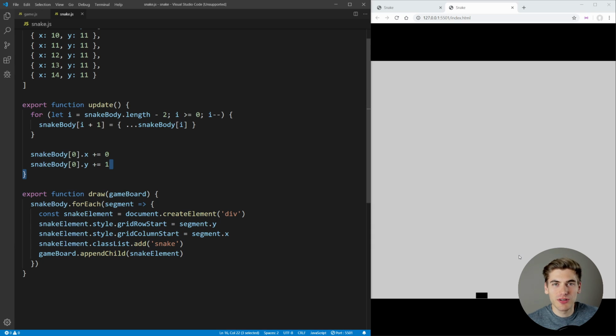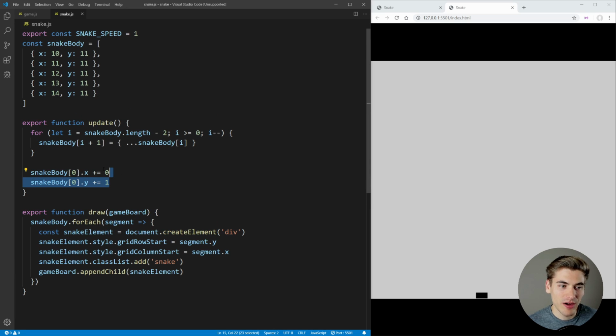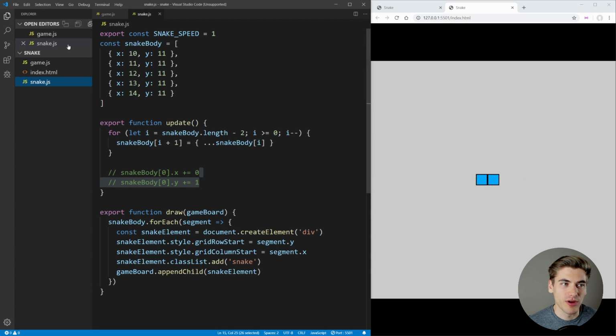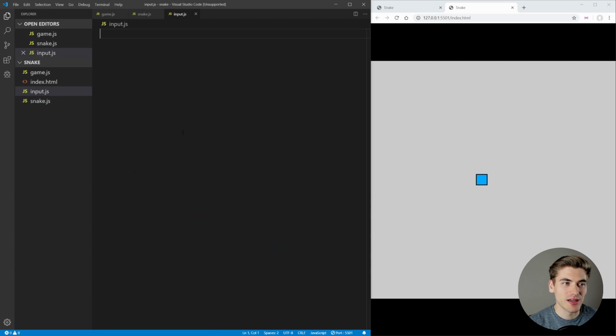And speaking of input, let's actually work on making it so our keyboard is going to work and actually allow us to do inputs instead of hard coding our movement inside the update function. For now, I'm just going to comment this out so our snake doesn't move all over the place. And I'm going to create a brand new file, which is going to be called input.js. This is where we're going to get all of our input information from.